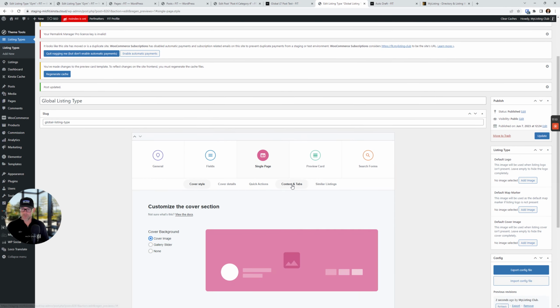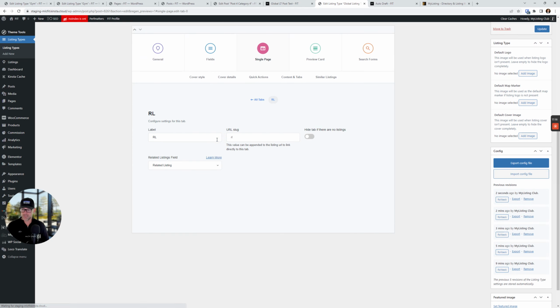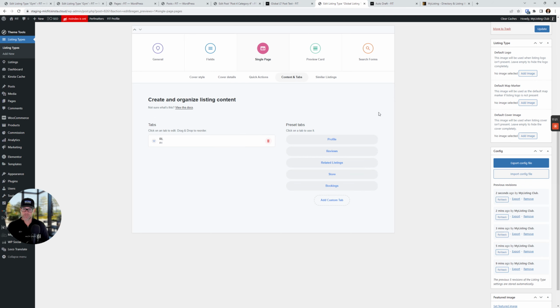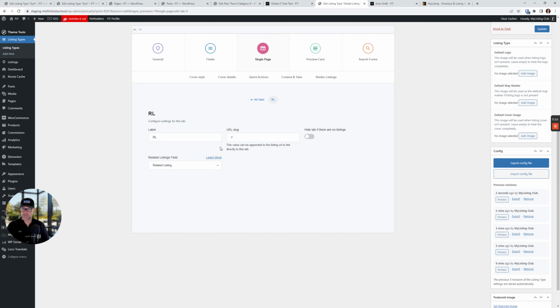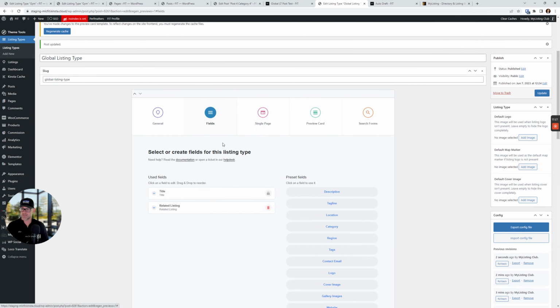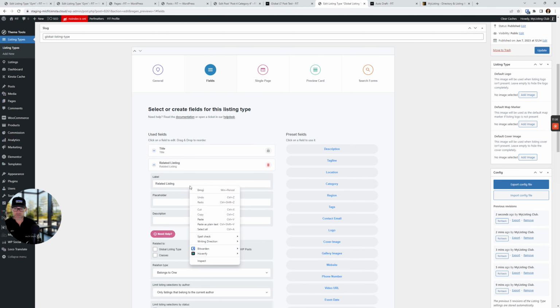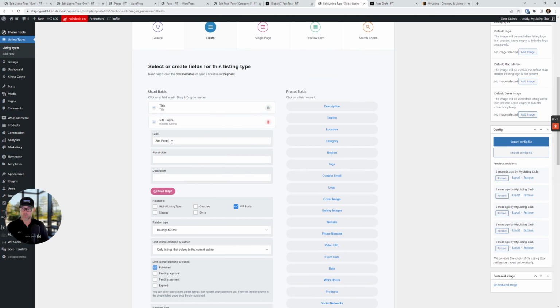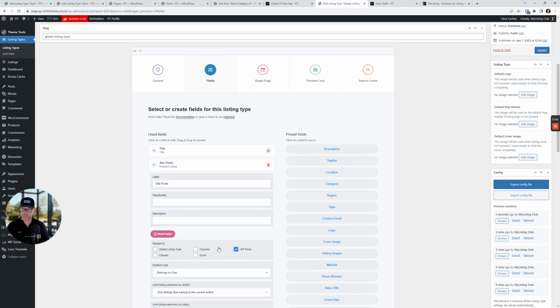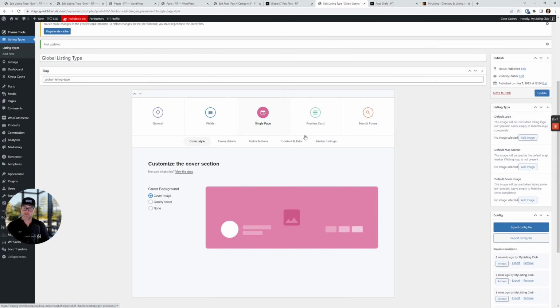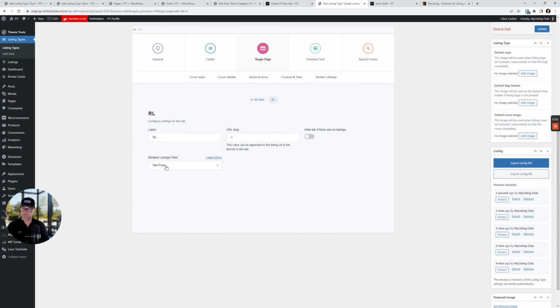Okay, let's go back to our single page, content and tabs, our related listings tab. Now in here, that is the related listings tab, related listings field. That didn't update. Oh, okay, here we go. So we're going to call this site post. So if you wanted to have a tab that just shows related listings for your site posts, your website posts, you'd set up the related listing there. We only want the posts in there. We're going to go back to our related listings tab. And so there we go. So now we've got that site post in there.